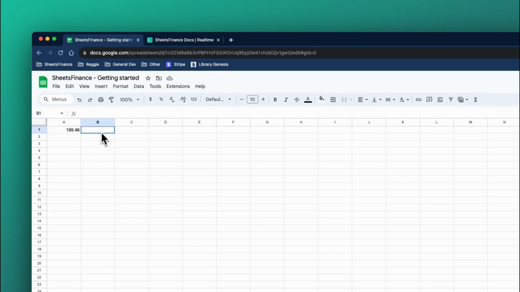Now, perhaps we want to get other real-time information such as volume. So this time around, we again type in the ticker code. We now type in real-time to specify that we're after real-time data, and then we type in volume. And there you have it. You're going to have the real-time volume for Apple.